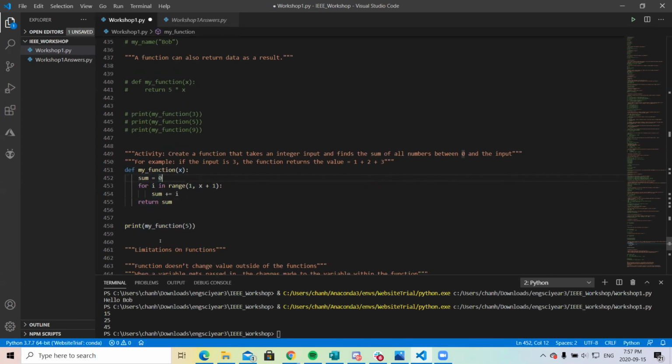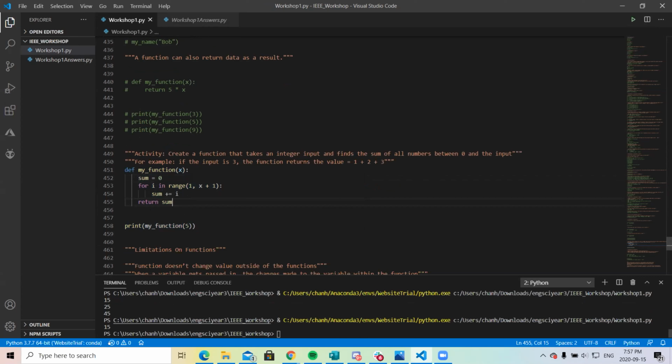So if we print, for example, my function of 5, we should get 15. Is that right? Yeah, that's right.